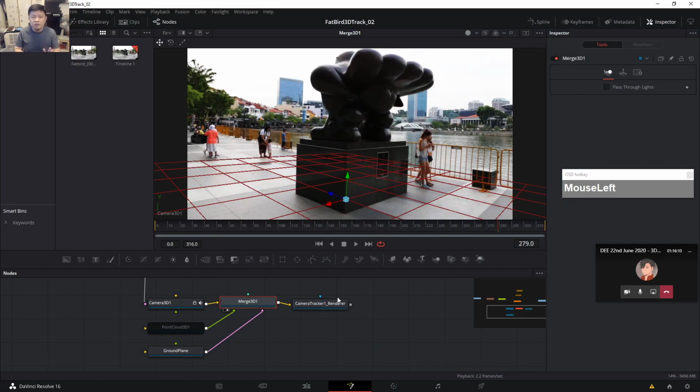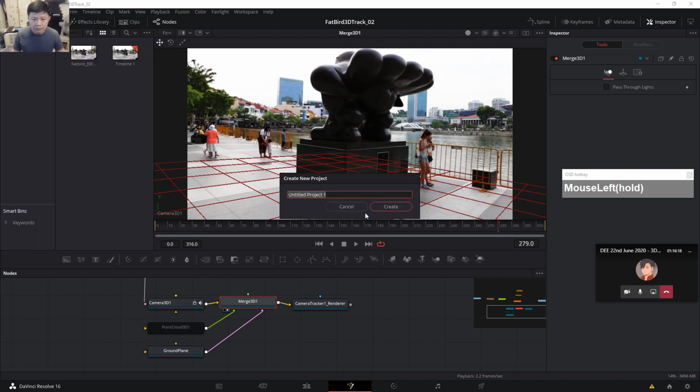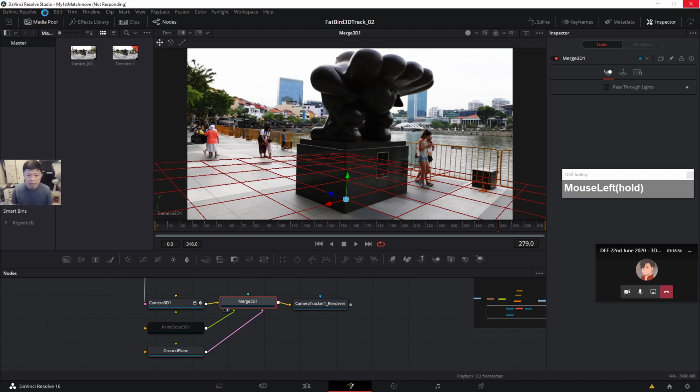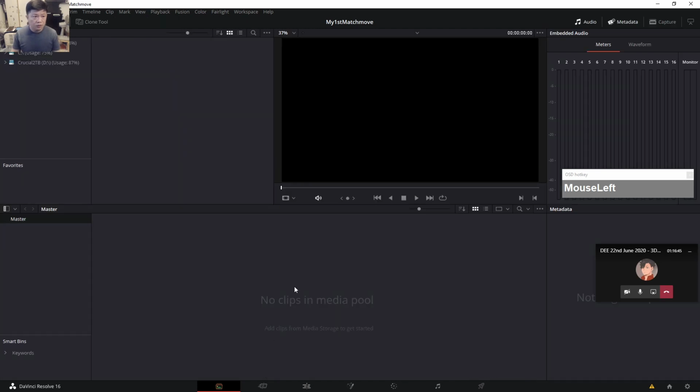So I'm going to start a brand new project, and I'll just go through the processes. So I will just go over to new project, and I call it my first match move. Then create. Okay, so once you create a new project, everything will be empty. There'll be no clips. All right, then that's where you need to bring in the clip. So I'm going to navigate to the folder and then bring in the clip.